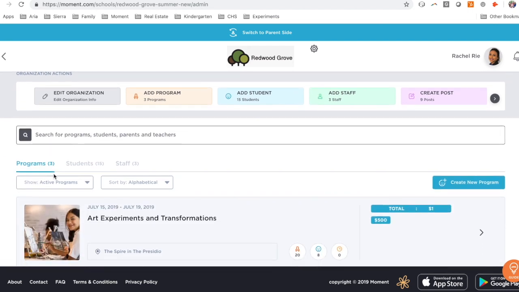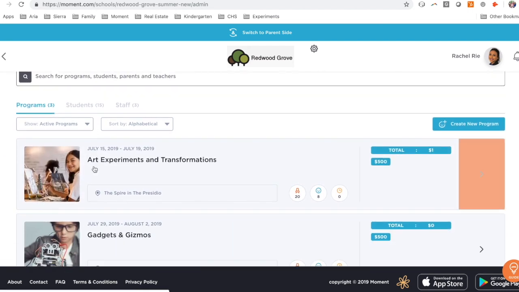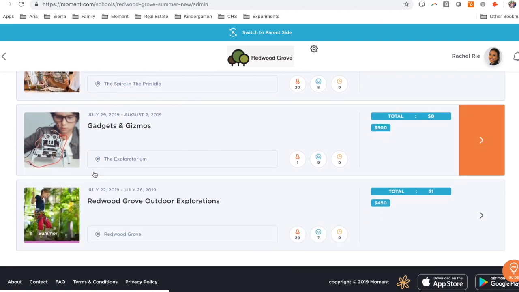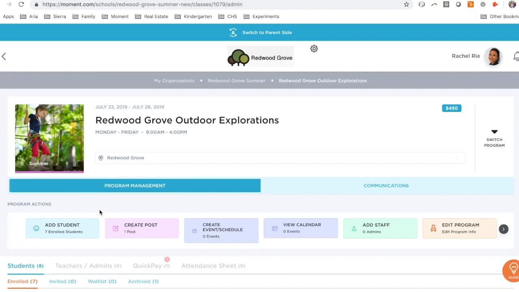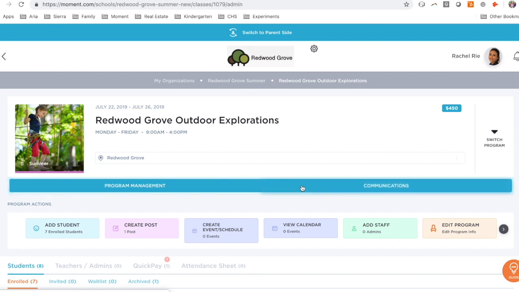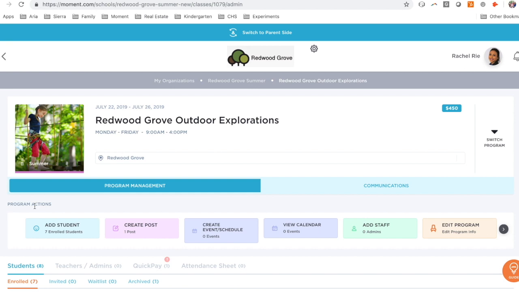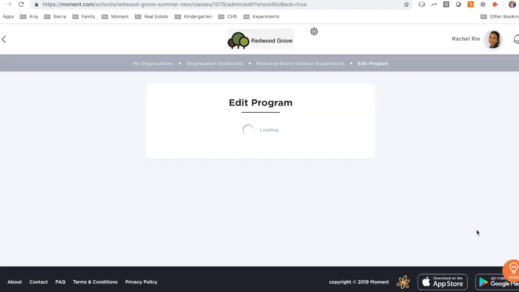Under the Programs tab, scroll to the program you would like to edit. In this case, we will select Redwood Grove Outdoor Explorations. On the Redwood Grove Outdoor Explorations page, there are two tabs, Program Management and Communications, as well as a list of top program actions. Under Program Actions, select Edit Program.